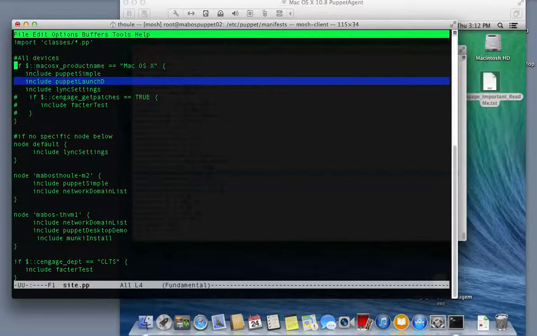So Facter is totally cross-platform. It is Windows, Mac, Unix. Oh, sorry, somebody's drilling or construction. So we can run this on Windows machines as well as Macs.